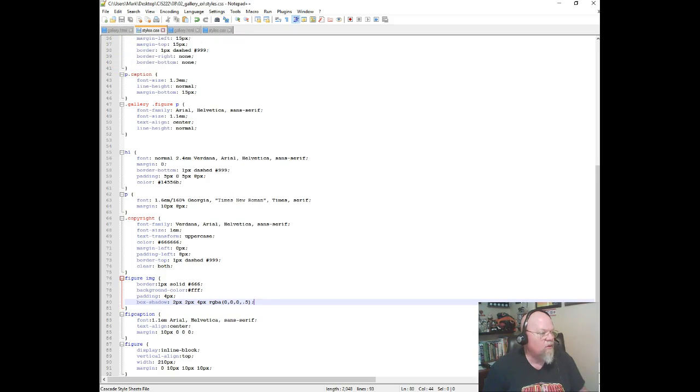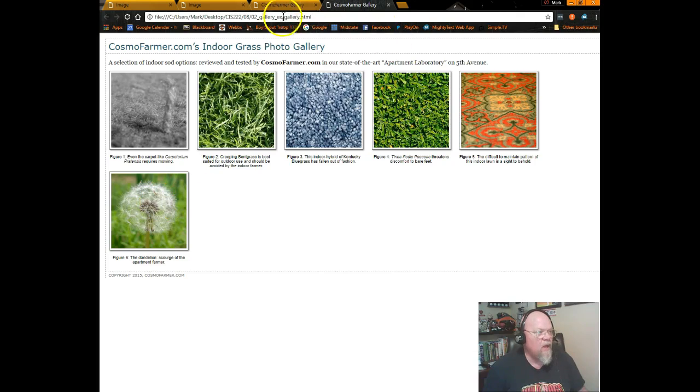Okay, so we now basically look just like that one. These two are identical. There's our box shadow. It's only on the bottom and the right. We have our inline block. So everything looks good.